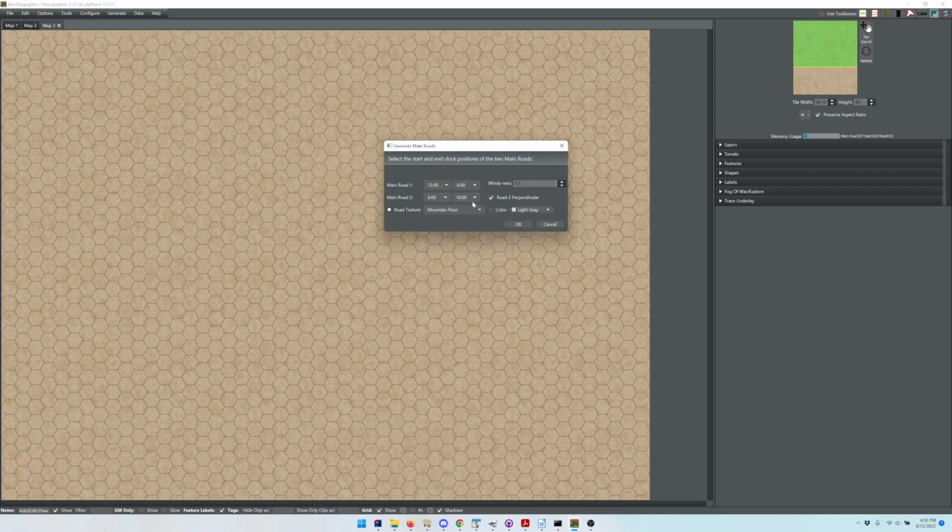Now, the 12 o'clock to 6 o'clock isn't necessarily going to be exact. It might go slightly slanted, but it's going to start out roughly in the top center of the map and go roughly to the bottom center of the map. And then we would have another road going basically perpendicular to that, regardless of what these settings are here.